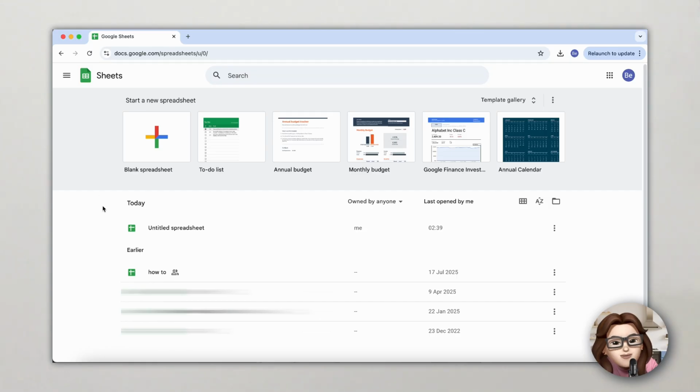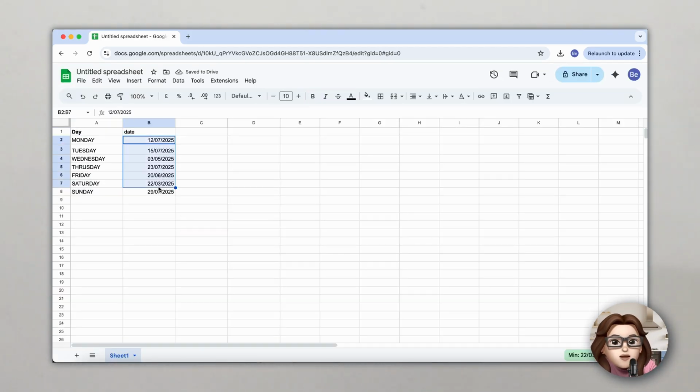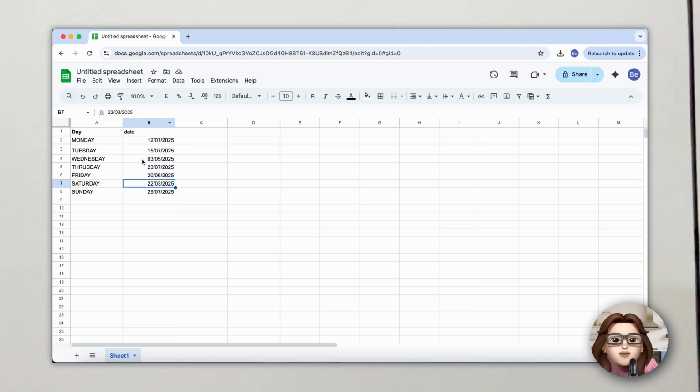First, open your browser, go to sheets.google.com and sign in to your Google account. Then open the spreadsheet you want to work on. Identify the column that contains the values you want to filter. For example, you might have a status column showing not started, in progress and completed.